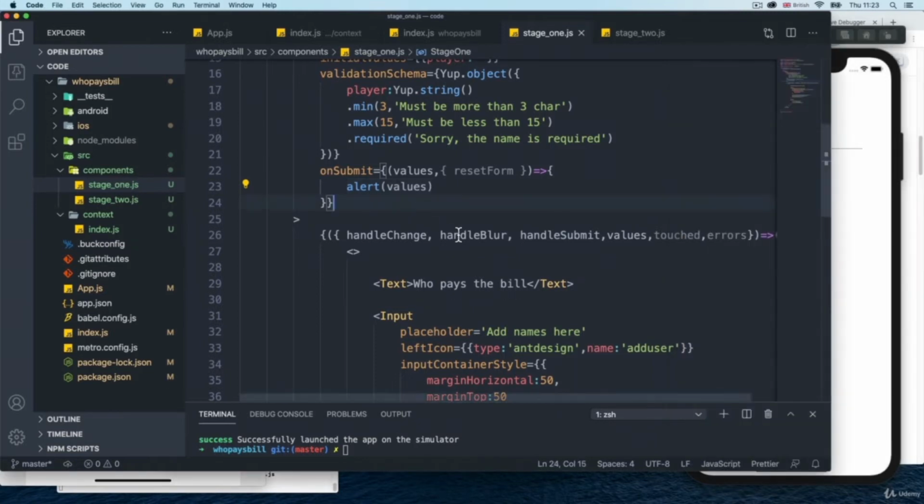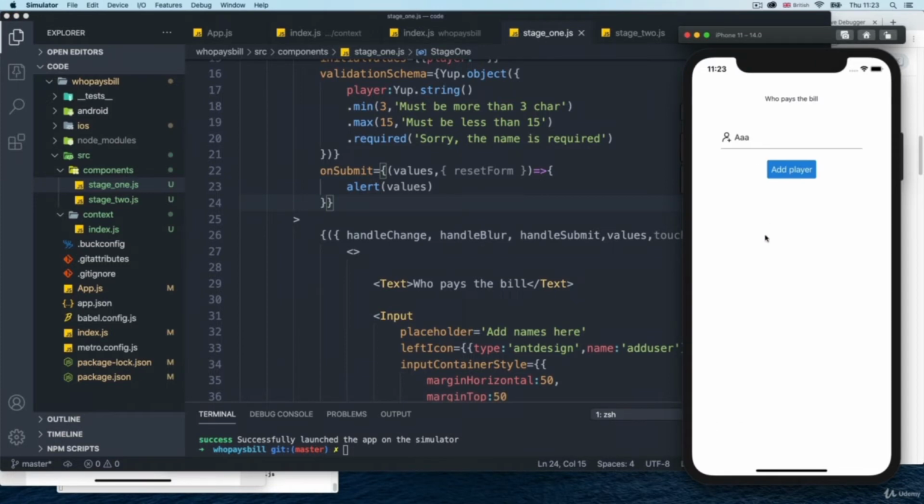All right, so that's good. We get a working form, at least on this one. So let's go to the next section and keep going with this. And we're going to store the players on the actual context.